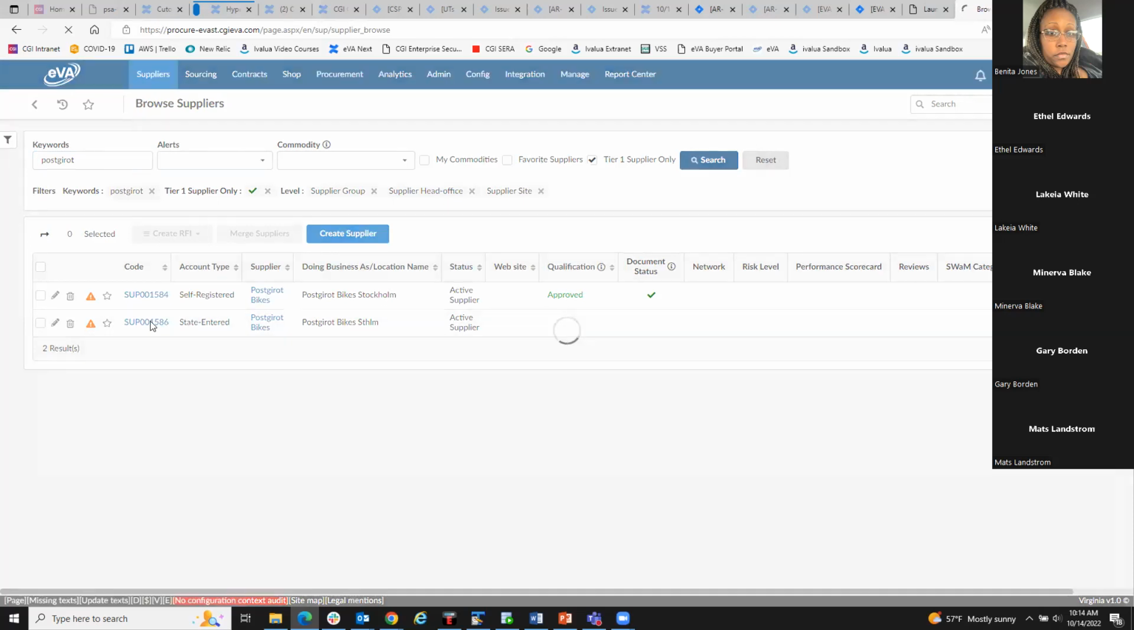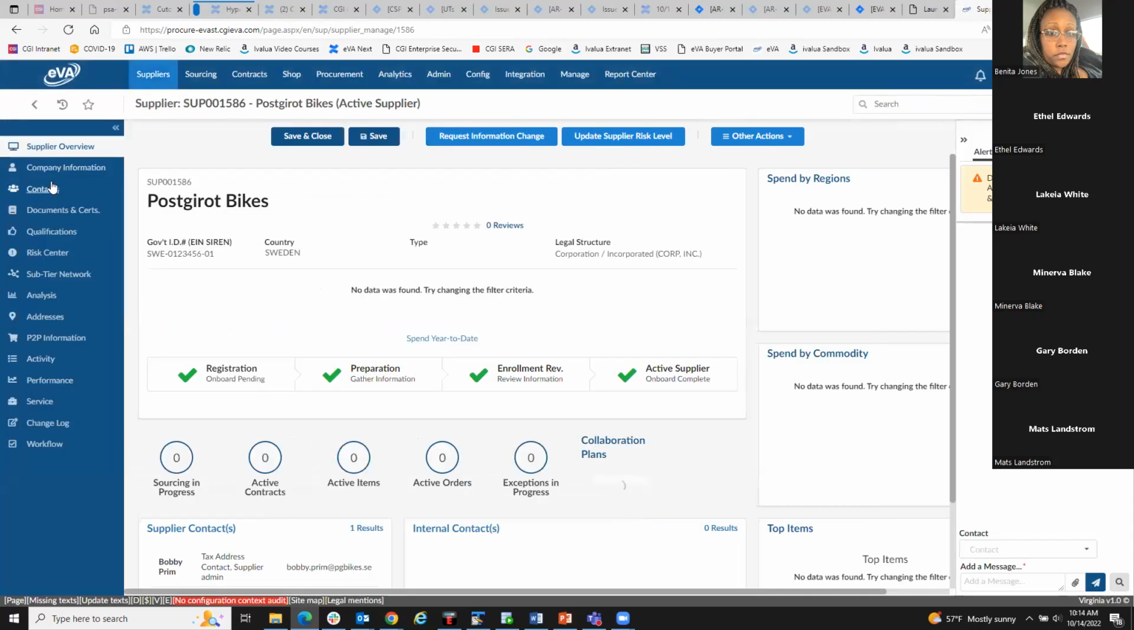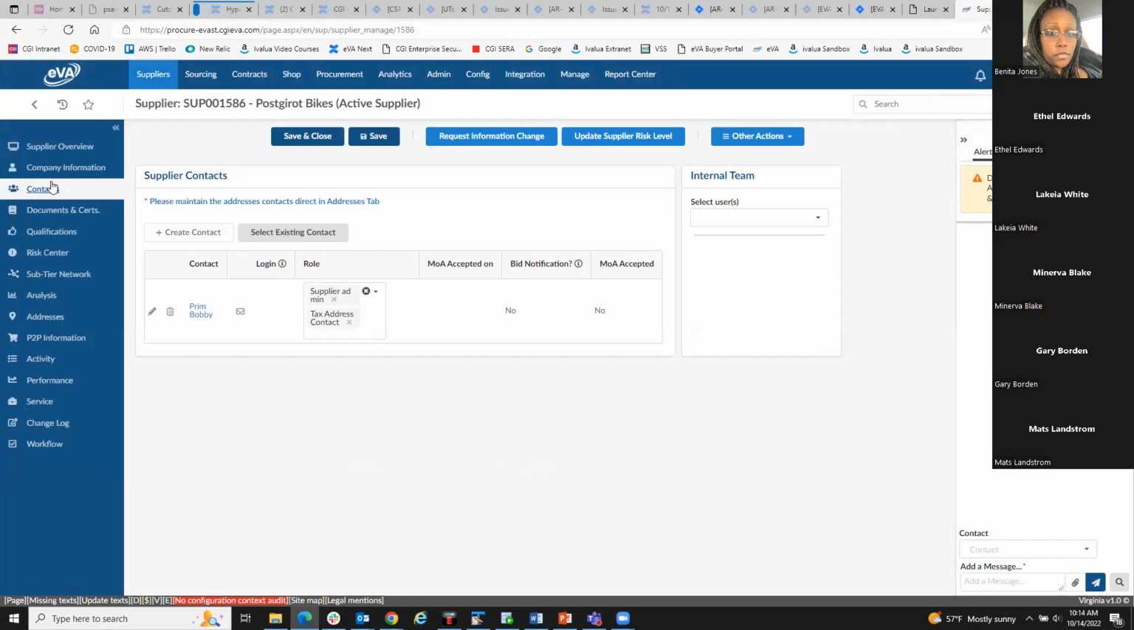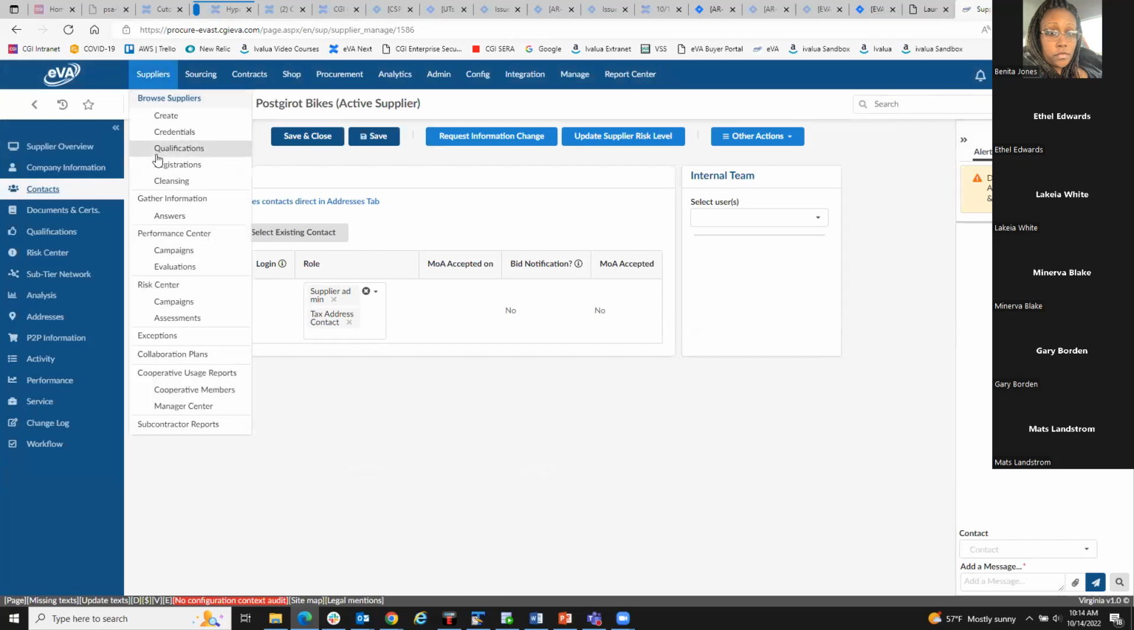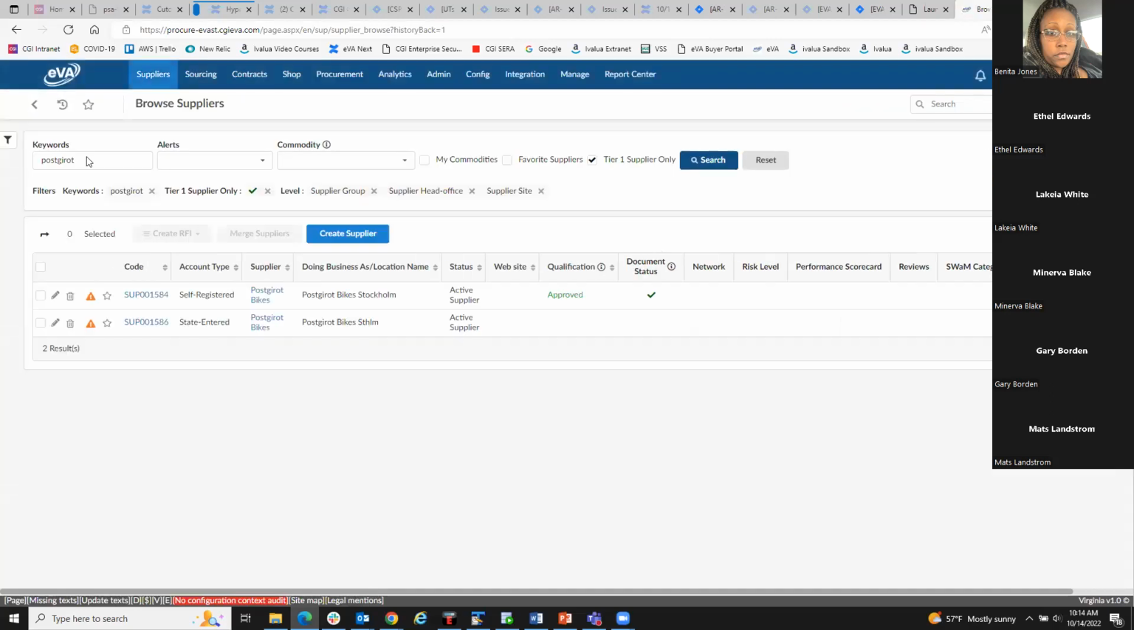Now I'm going to go back into the supply. So this is the view that you would see. Hoping this was the right one. Let's look at contact. It was not the right one. So it was the other one. So this is 86. Sorry about that. It's 84 I was on.